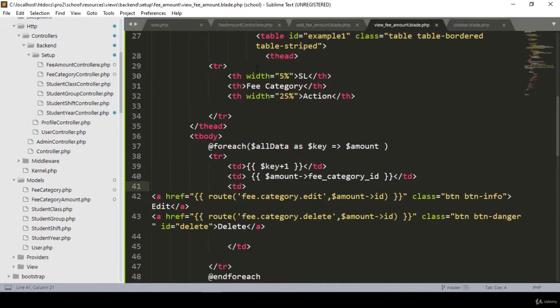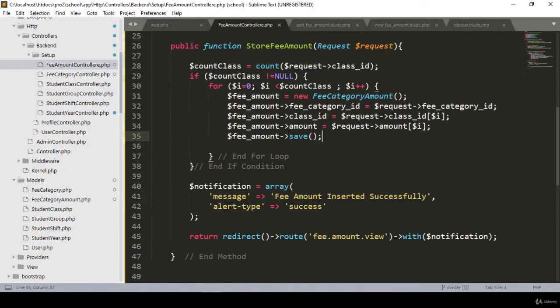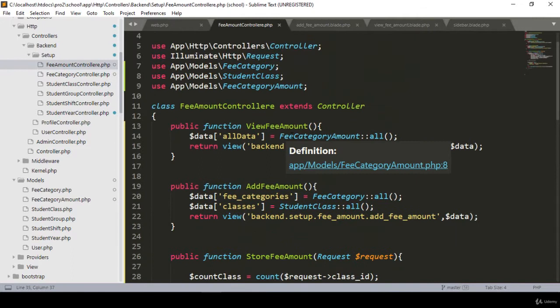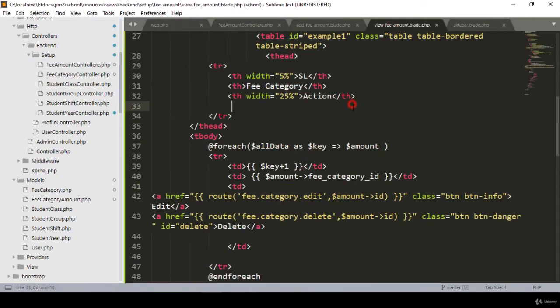If you go to the controller, here you can see I get all the data from our fee category amount. I take it in this variable and pass it to our view, fee amount, which is our view page. In the view page, I get all the data and loop over it, simply loading our database field. So it should not be displayed that way. Here it should display the name, right?